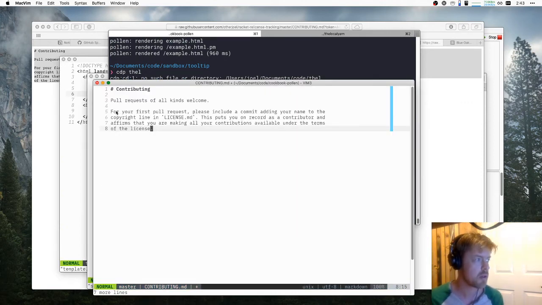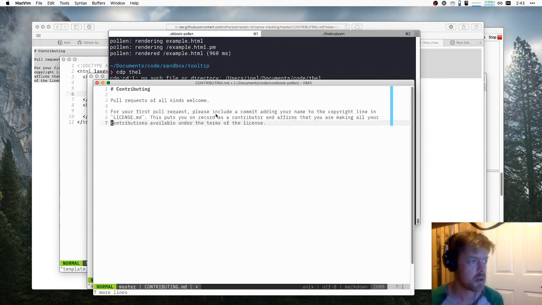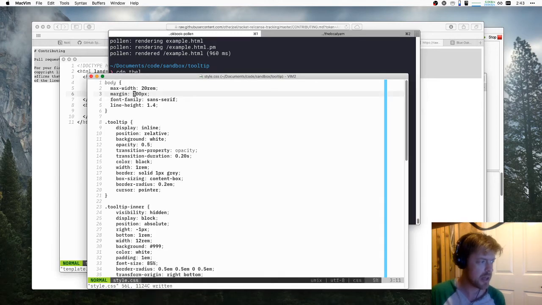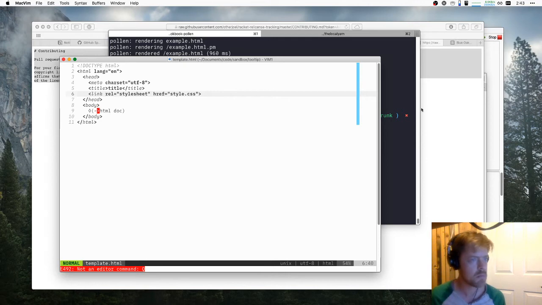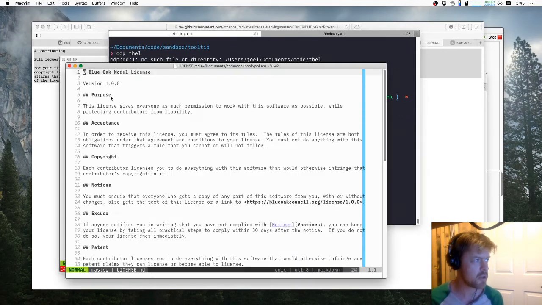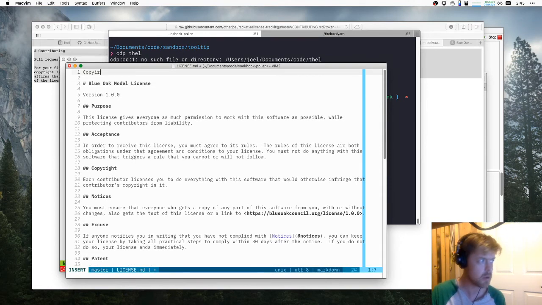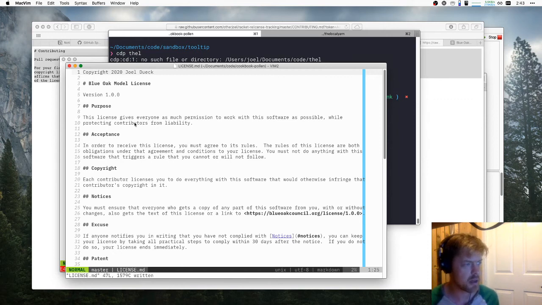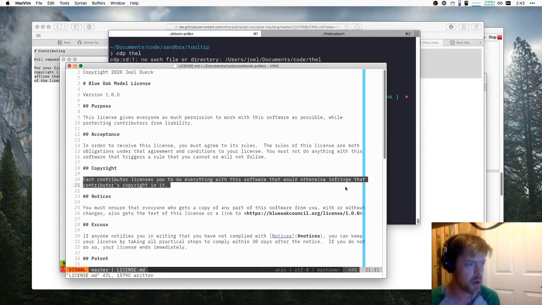So what I tell people is, if you're going to give me a pull request, include a commit that adds your name to the copyright line in license.md. And when they add their name in here, they include themselves in the definition of such clauses as every contributor licenses you to do everything with this software that would otherwise infringe that contributor's copyright in it. So that way you have a clean record of people saying, yes, everything I contribute, I have copyright in it, and I am licensing it according to the same terms that everything else in this repo is licensed under.